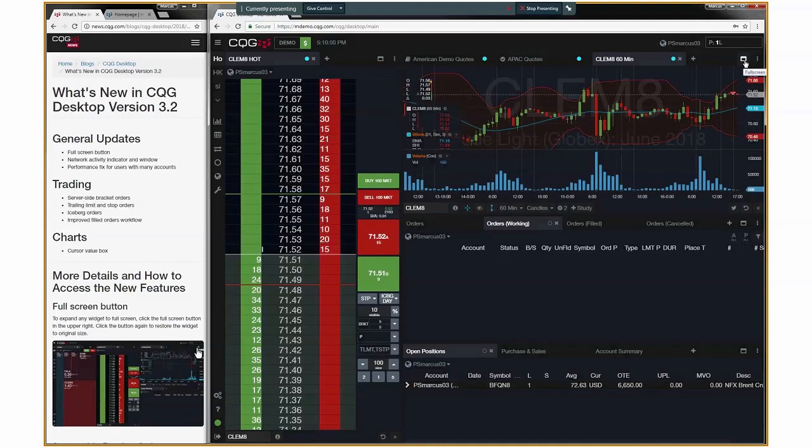On the trading side, we have some highly anticipated features. We have bracket orders, trailing limit and stop orders, as well as iceberg orders. We've also improved the post trade workflow, and I'll show you that first. So I'm going to go ahead and reduce my size here and place a market order.